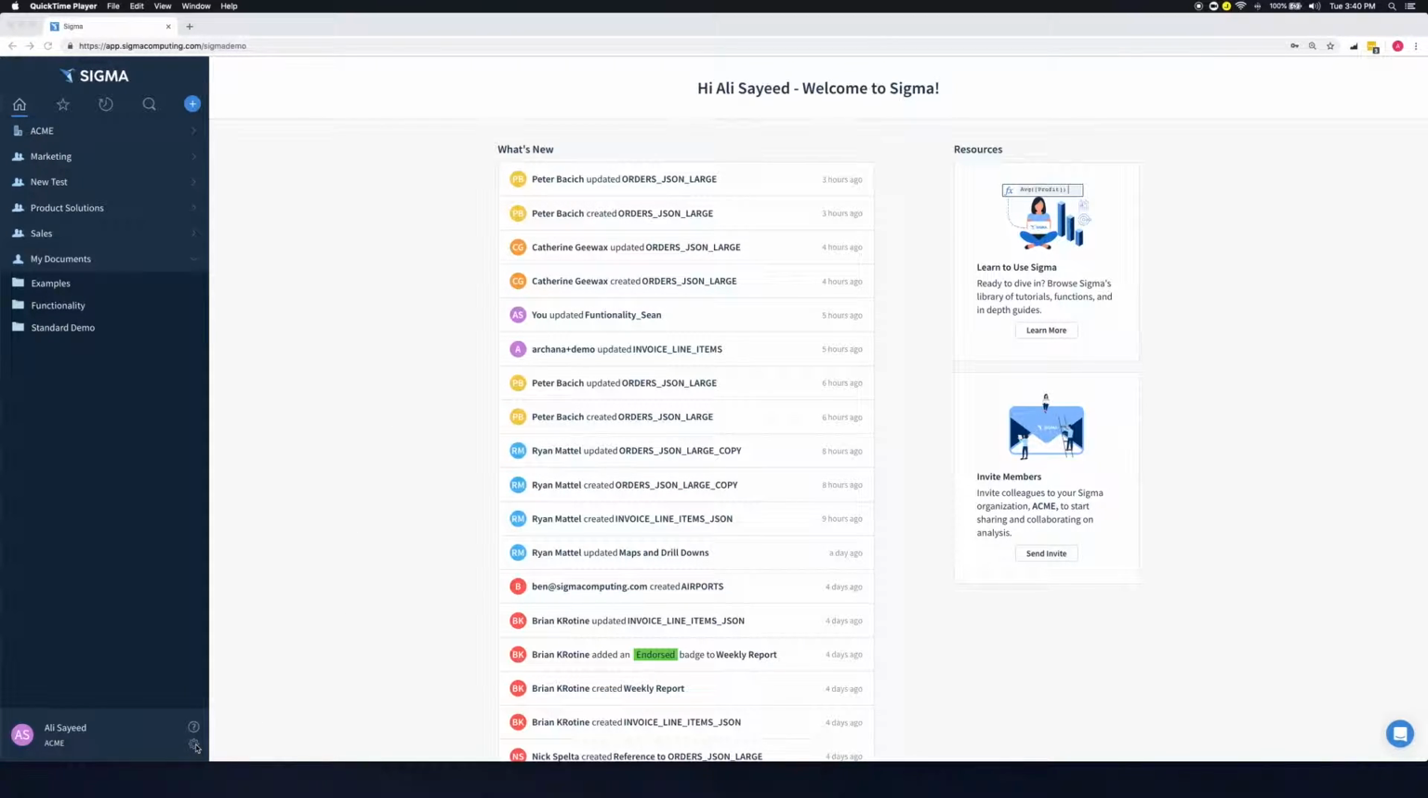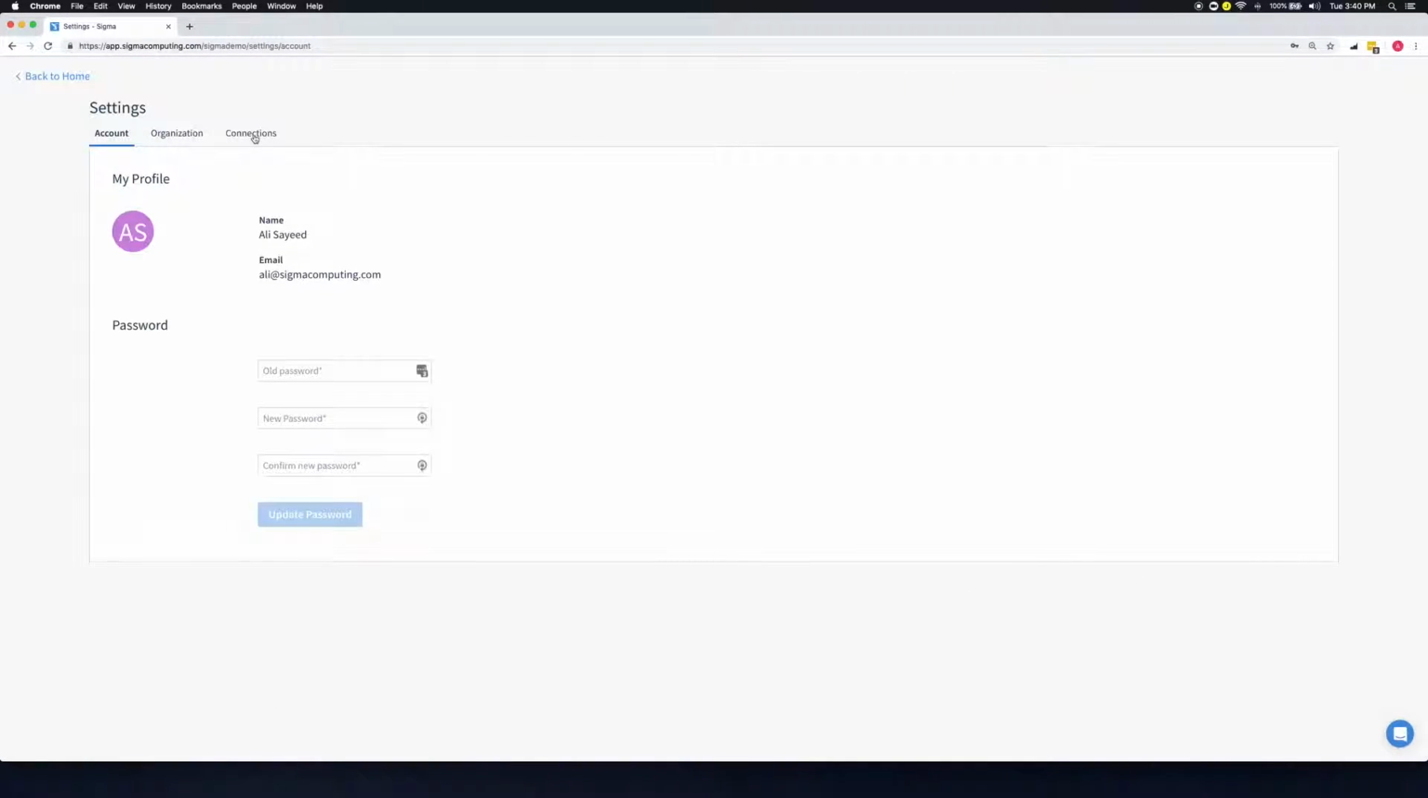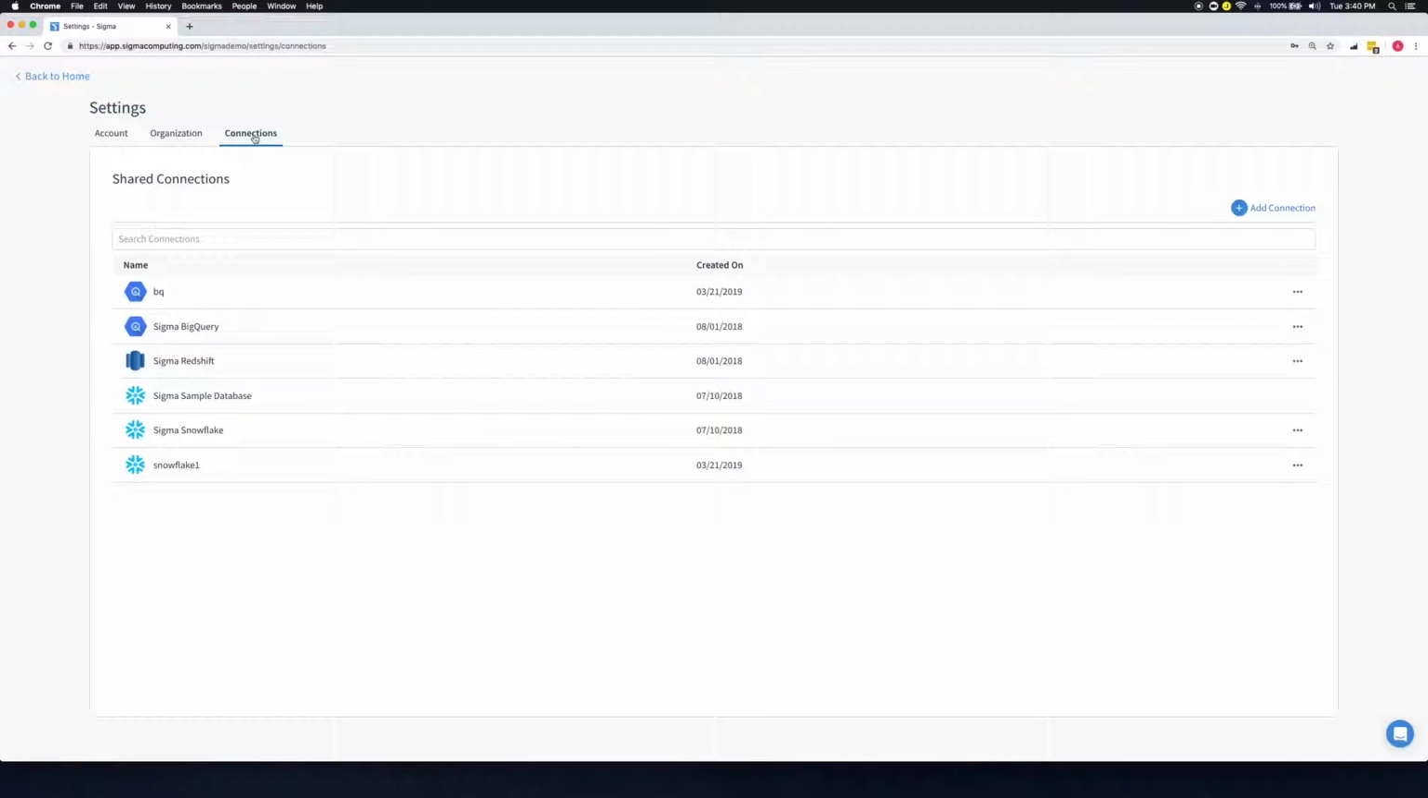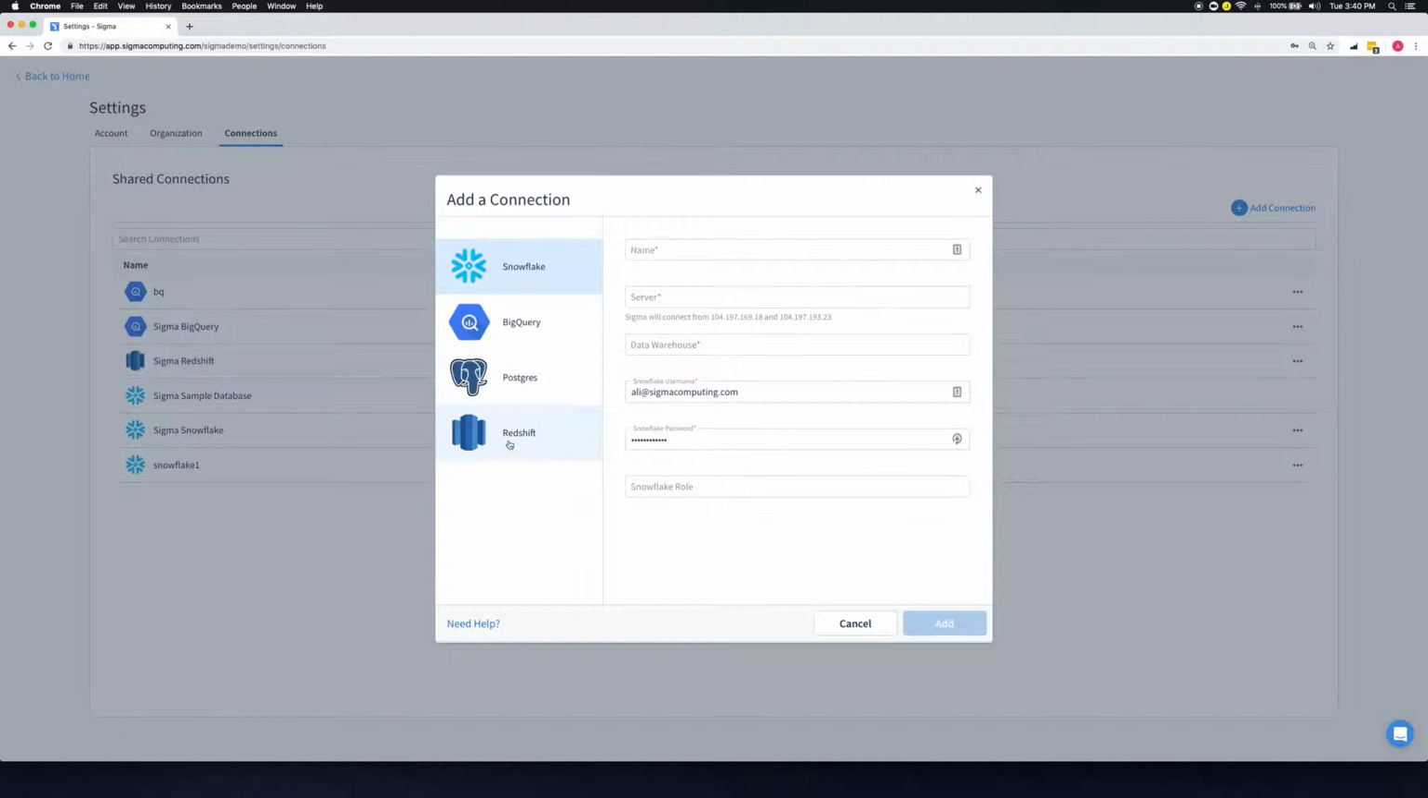Click the gear icon on the bottom left, click Settings, then click Connections. Click Add Connection, then select Redshift.